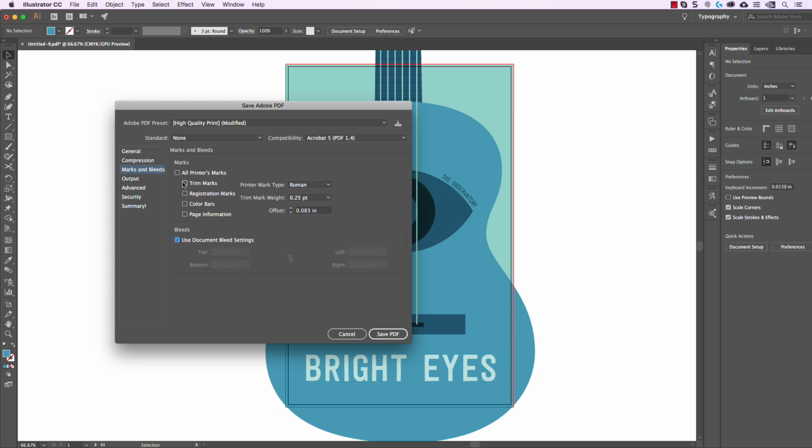Lastly, we're going to turn on trim marks, and these trim marks, also sometimes called crop marks, are going to tell the printer where to actually cut the final document. Some printers may not want this, so it's good to check in with them. And the same goes for the registration marks, the color bars, and page information. In some cases you might want to check these, but usually you're going to leave them off.